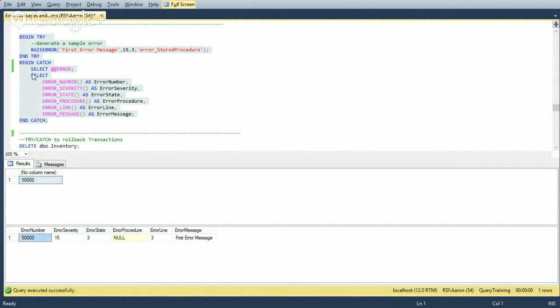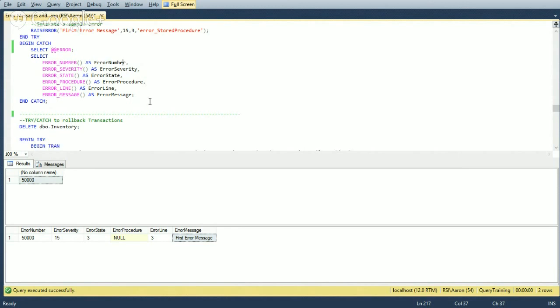Then there's also the second select row set, which contains each of the properties: error number 50,000, severity 15, state of 3, which was declared up here. The error procedure, since it really wasn't a procedure, that property was not set. Error line 3 just depends on how many rows I've selected when I'm executing this. And the error message, which is a custom error message.